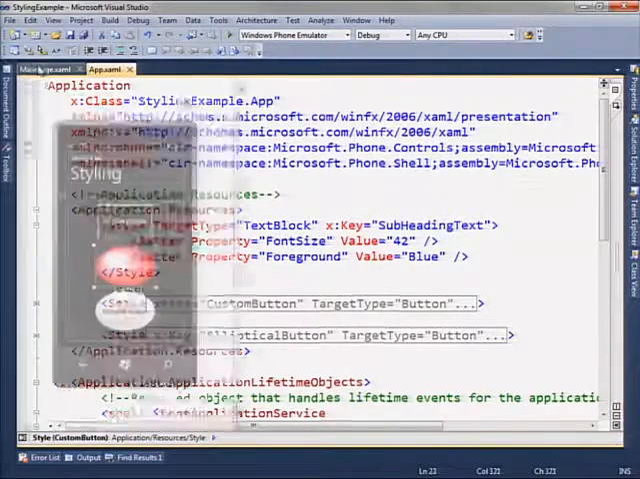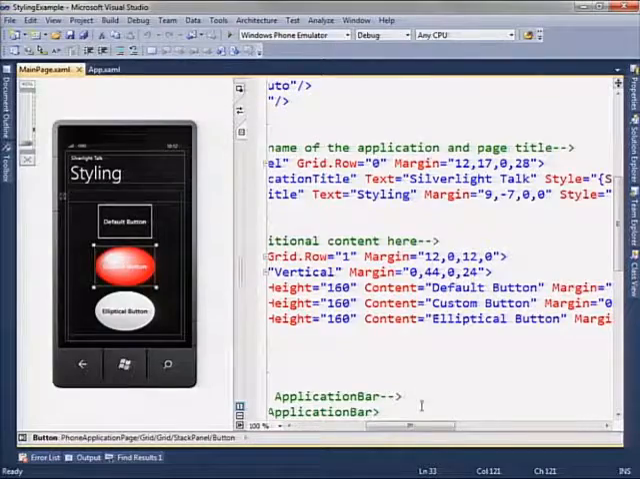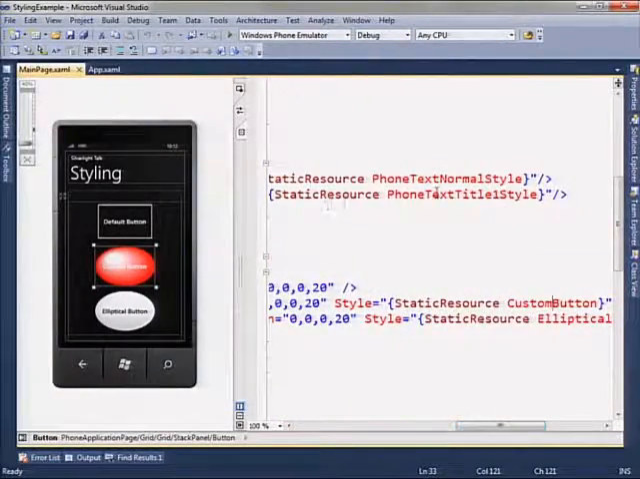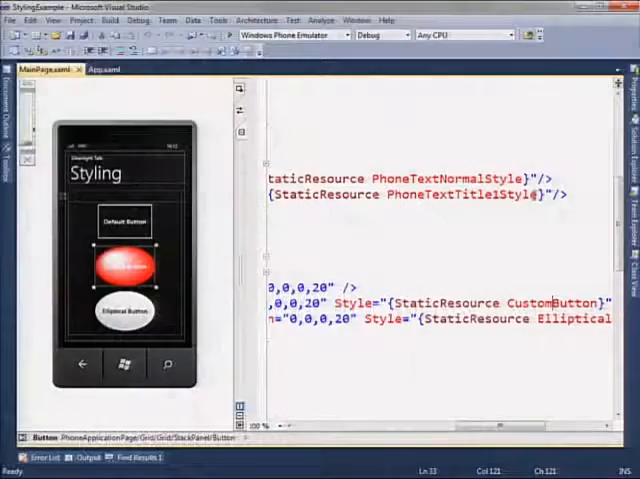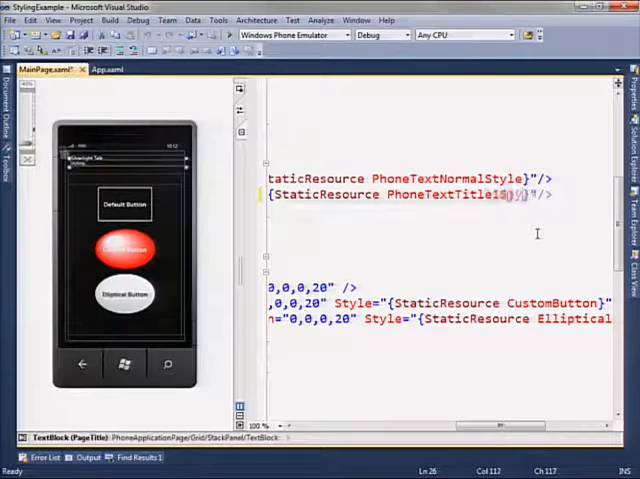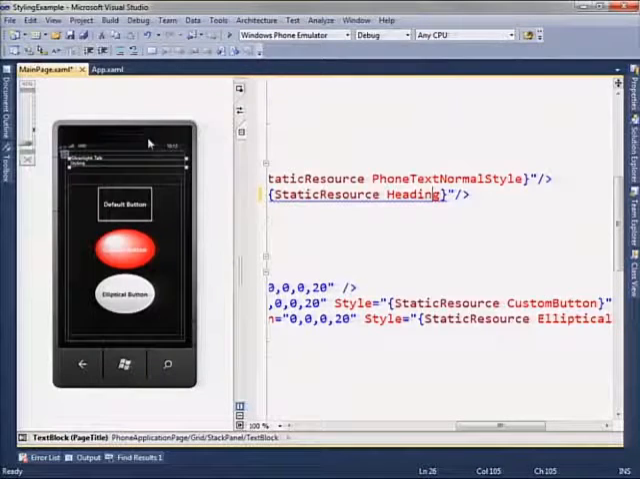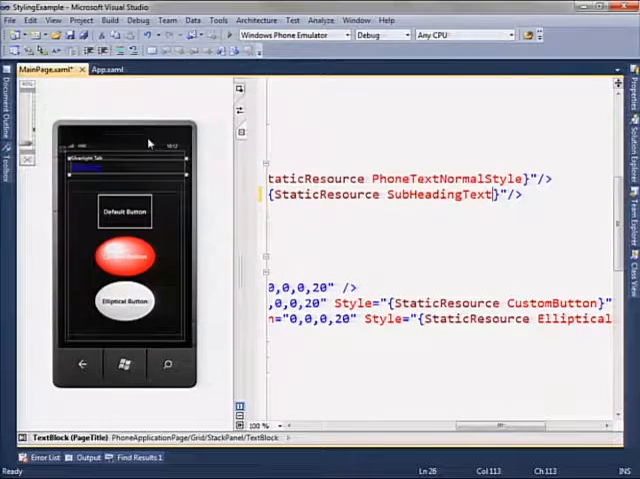So basically, we have this. Keep an eye on this text over here. All I'm going to do is, instead of using the default phone styles, I'll just change it to something else. So I'll just go with heading. What was it called? Subheading text. Thanks. So basically, it kind of flipped it over real quickly for you.